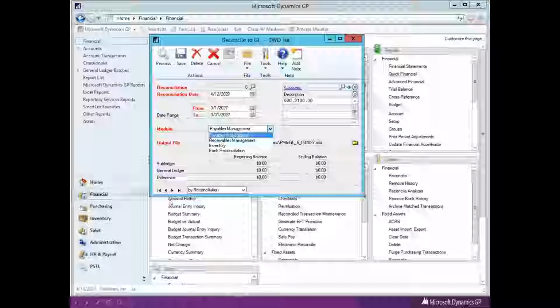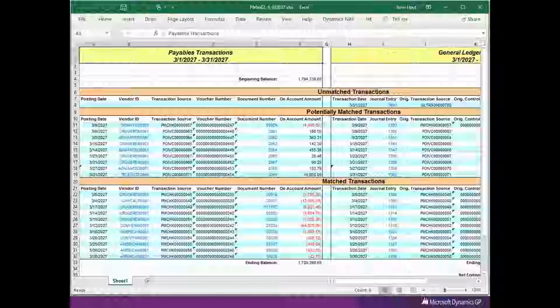Then underneath this, I have an output file. From the output file, what I'm going to do is run this and create an Excel report. From that Excel report, I'm going to get a comparison of general ledger to subledger. So simply defining where I'm going to place that output. When I run the report, this is what I get back.